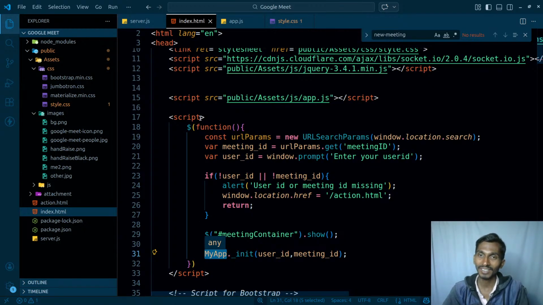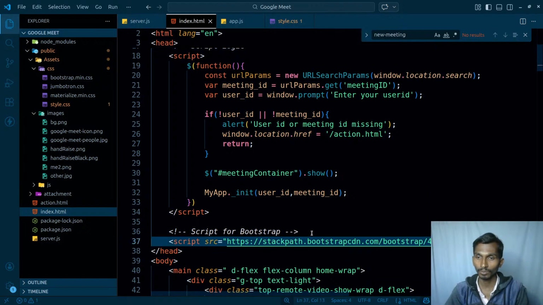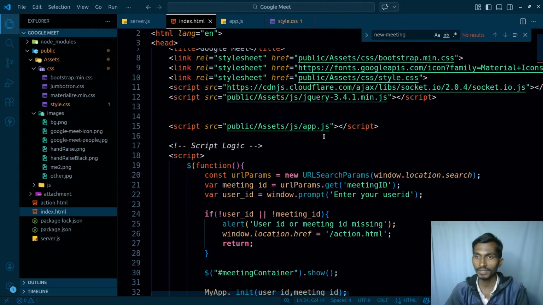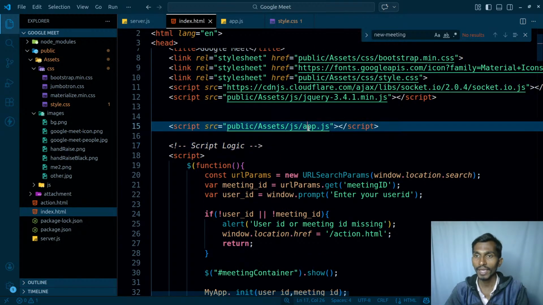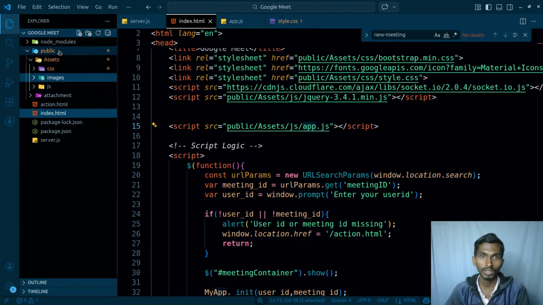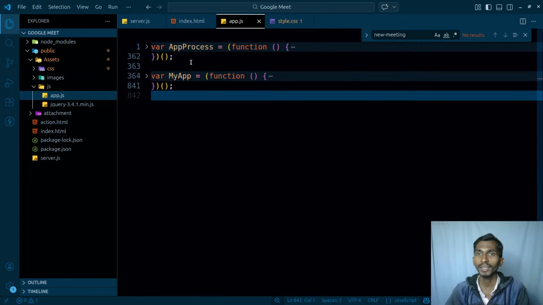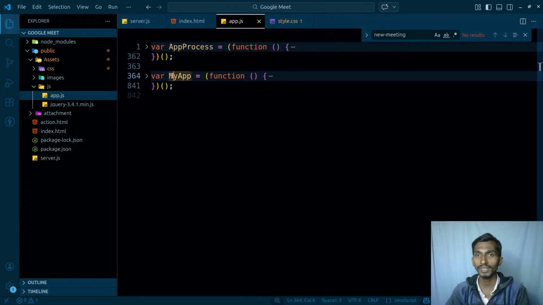So the script logic is here in this particular file, and then at the end of the day, this is for the bootstrap, of course. This is the main script, and then this is the other script that I have. And inside app.js, which one am I talking about? Don't I have it here? Inside JS. Okay, so I have app.js over here. Inside app.js, I have the app process and my app. All the logic is inside this particular stuff.